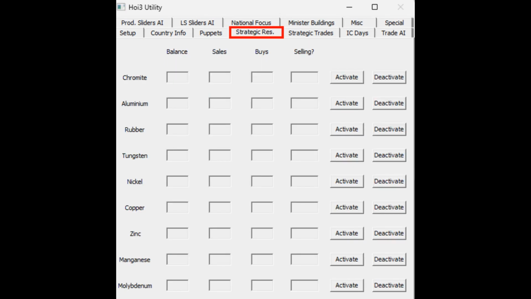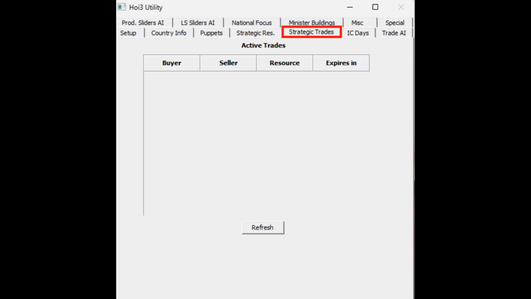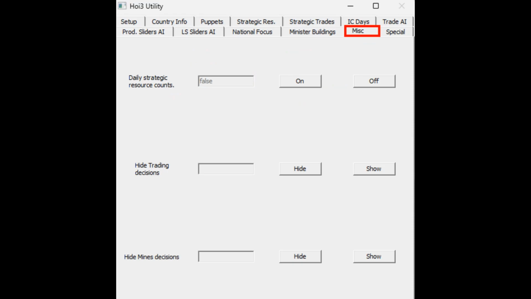Strategic resource, where you can see your strategic resource reserves. Minister buildings, where you can check your progress on special ministerial buildings. Strategic trades, where you can see your strategic resource trades. IC days, where you can see the current IC cost in days of spawned units and allocate IC amounts to be spent on them. Miscellaneous, hiding or showing certain events that may or may not be important to you.